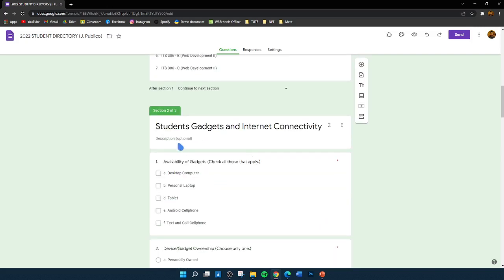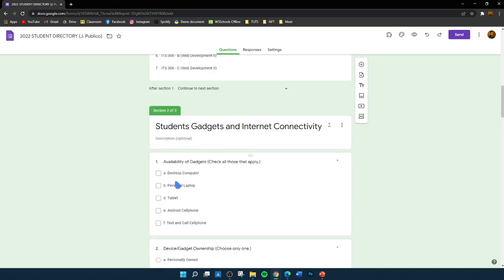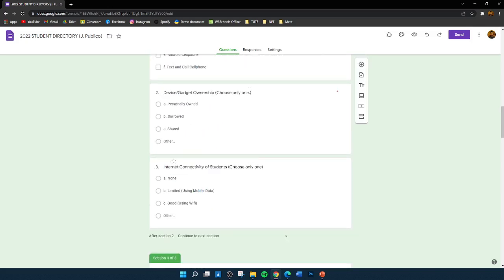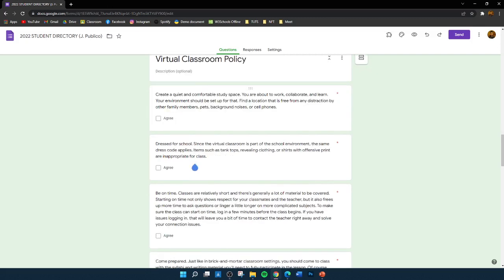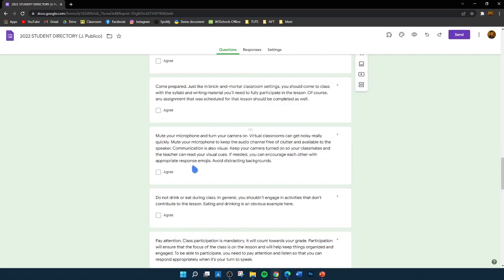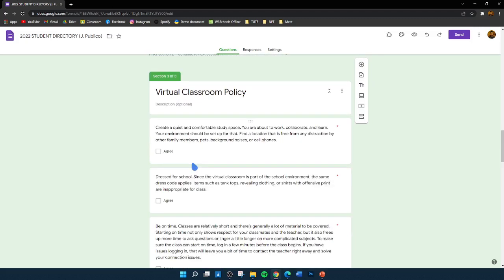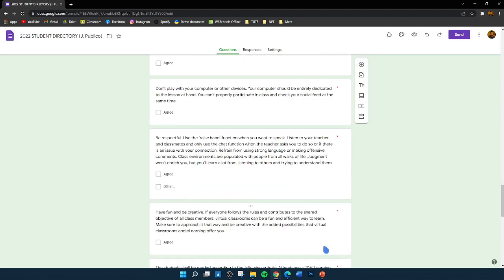Right? And then the second section would be about your gadget and internet connectivity. So please follow the options here. So we have availability of gadgets, and so on and so forth. And lastly, this is the virtual classroom policy. We've already discussed this last time. So please read, and then you have to agree on it so that you can proceed.